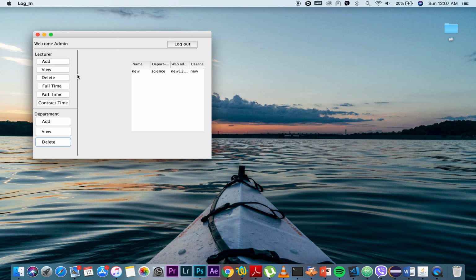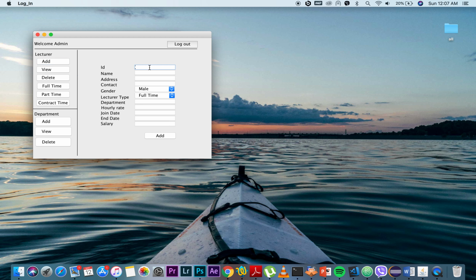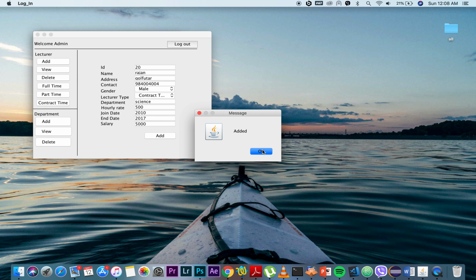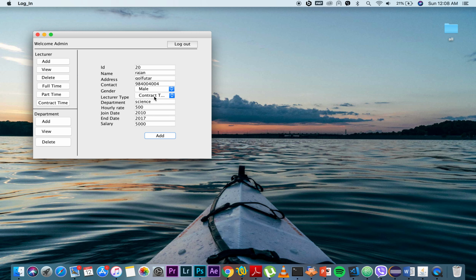If I try to add details to the lecturer and press add, let's give ID 20, name Rajan, address Golfutar, contact 9404004, gender male, lecture time. Let's go for the contract time, department science, hourly rate 500, just for example. Join date 2017, salary 5,000. If I press add, a message can be seen saying it's added, and I just kept it in contract time.